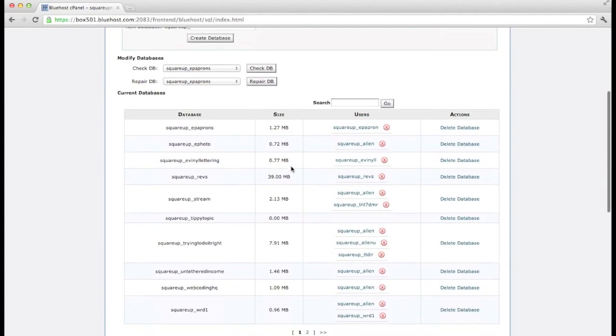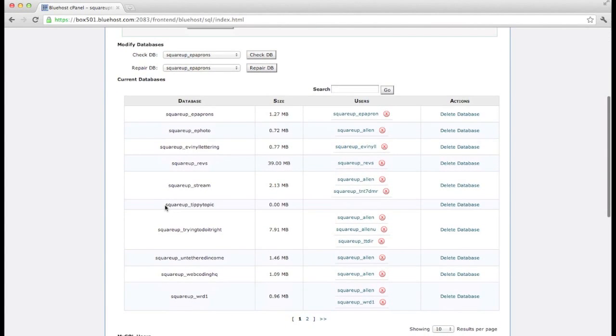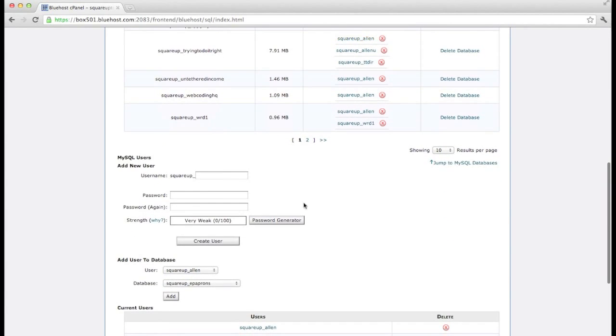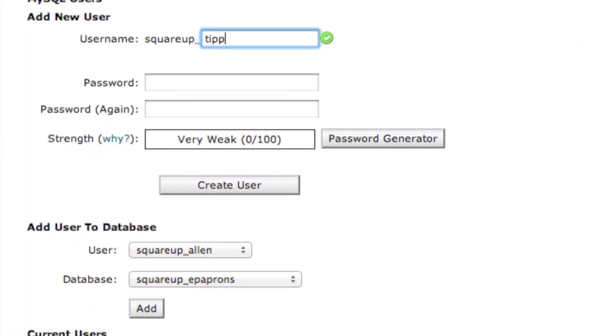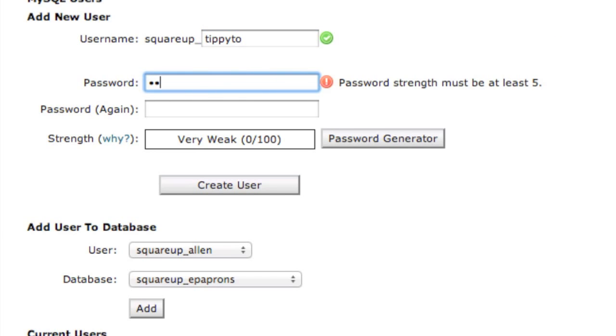And now I'm going to have to create a user for this particular database. You can see here Tippy Topic shows up, but in the middle there's no user. Well, to be able to set up your database and use it, you have to have a user. So here I try and keep it the same, but there's a limit to the number of letters that you can have for your username, so I just kind of backspace until I hit the limit. So Tippy2.